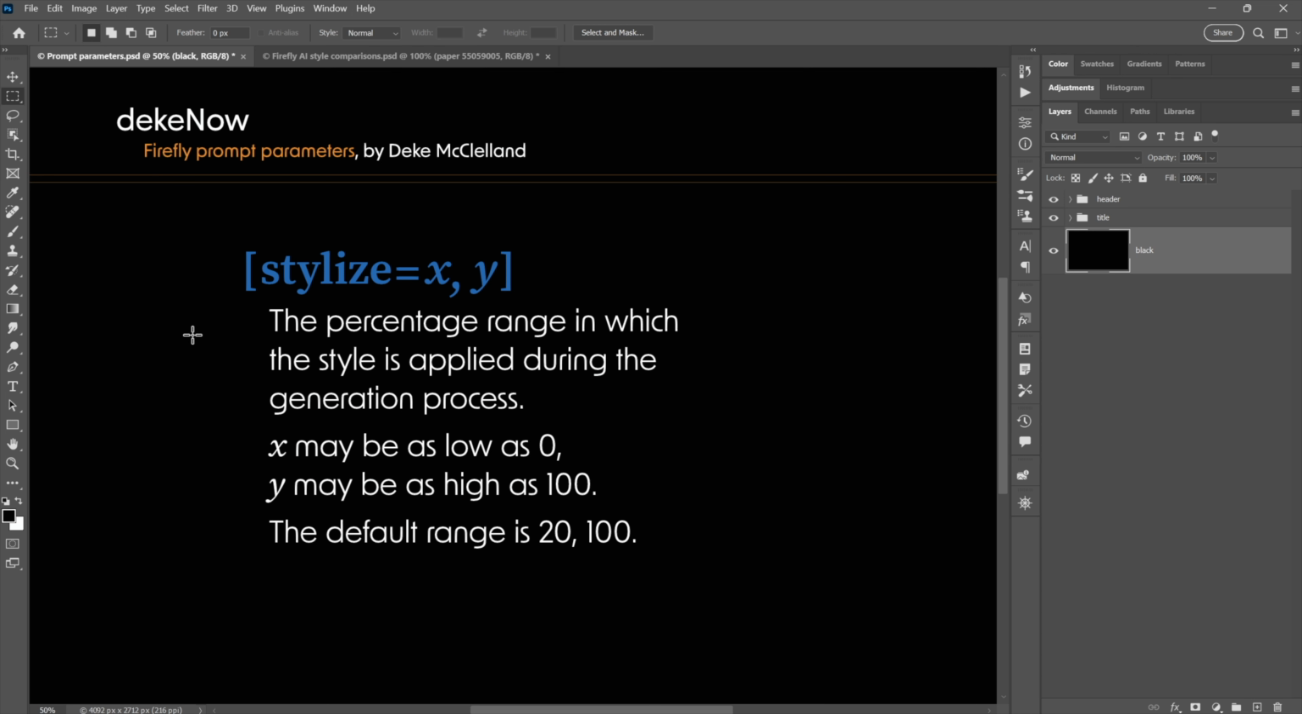difficult to wrap your mind around. The percentage range in which the style is applied during the generation process. So imagine there's a generation process that goes from 0% to 100%. In which range do we define the style? X may be as low as 0. Y may be as high as 100. Presumably, you want X to be less than Y. The default range is 20 to 100. So the styling starts 20% into the generation process.